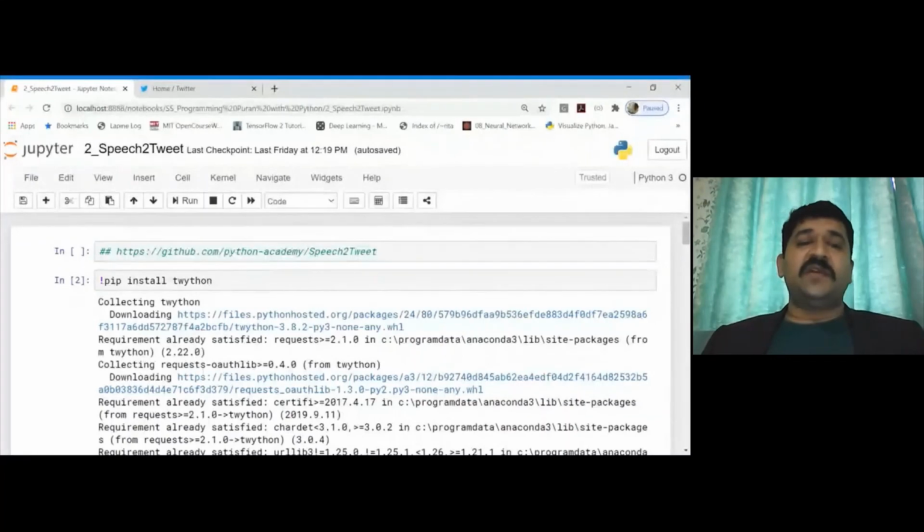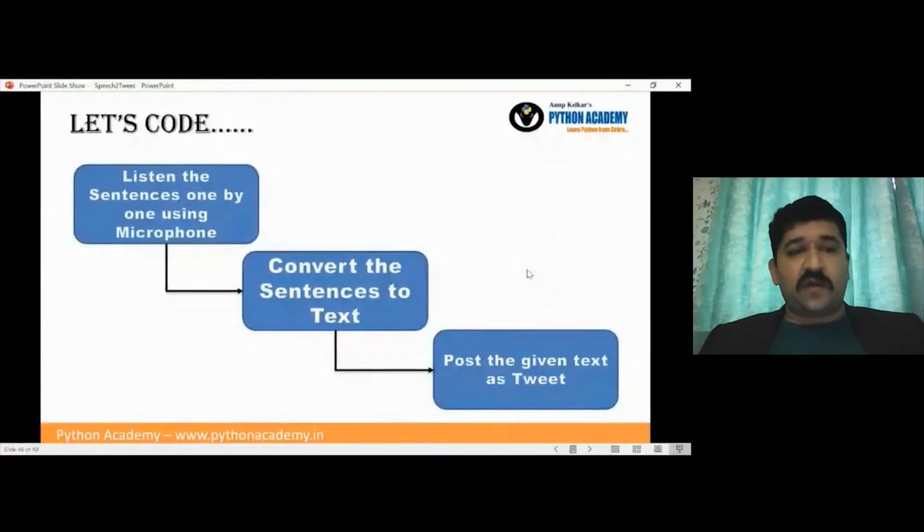It depends on how you utilize this, because most of the time we do the same stuff again and again. Instead of that, if you go ahead with such kind of code, it will be easier to work on. So going back to our PPT, let me share it. These are the steps we have talked about. We generated the code, listened to the sentences, converted them into text, and put it into Twitter. So all the things have been done step by step.